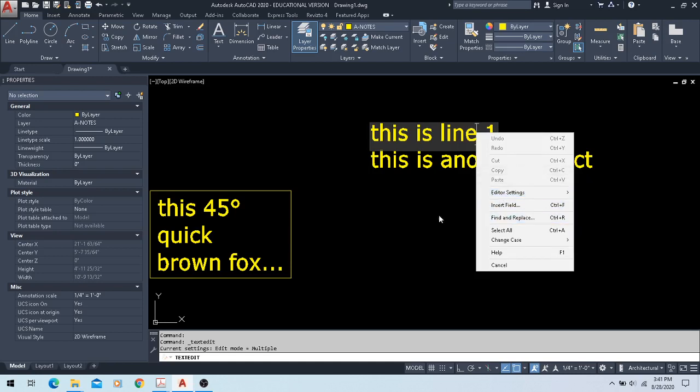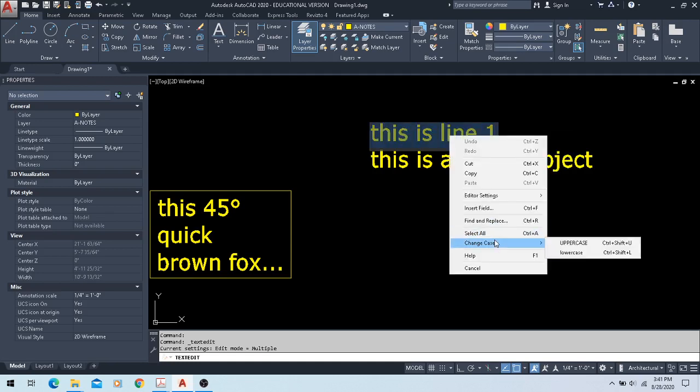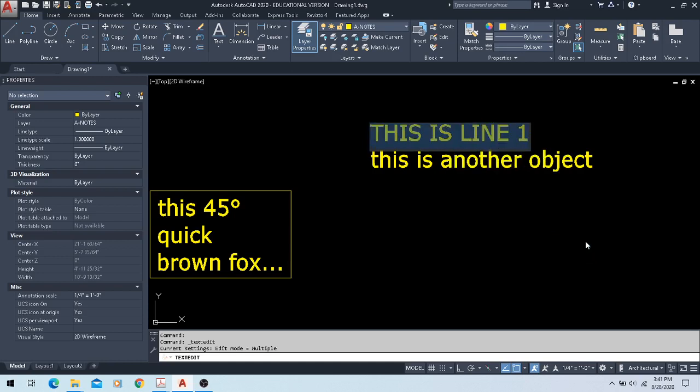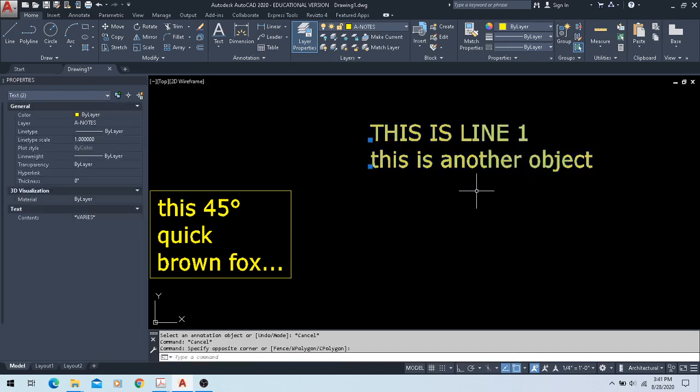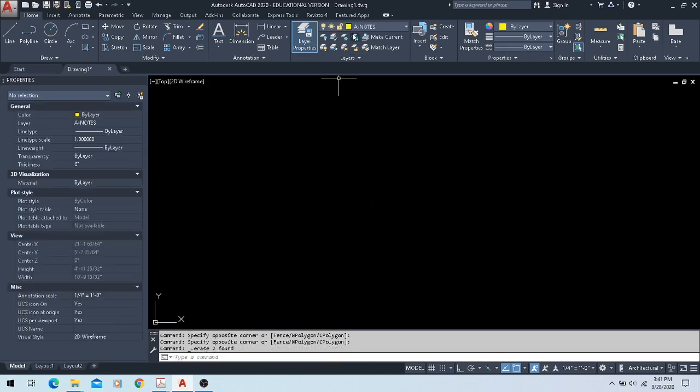It's very simplistic. The one nice thing here is if you're always supposed to be in uppercase text, what you can do is come in here, select everything, and change case and say upper. So you don't have to delete everything and retype it. So that is text and dimensions.